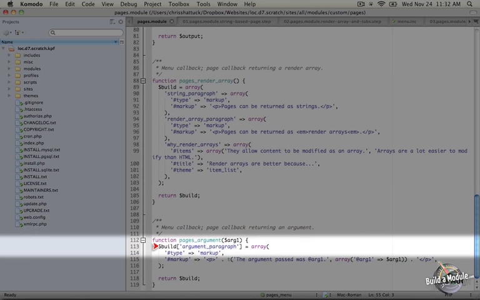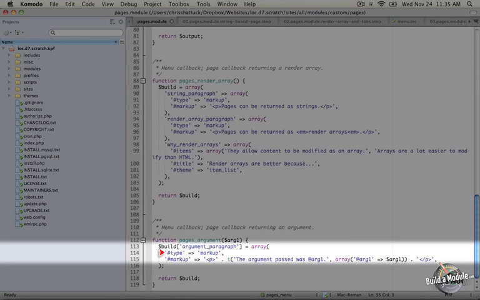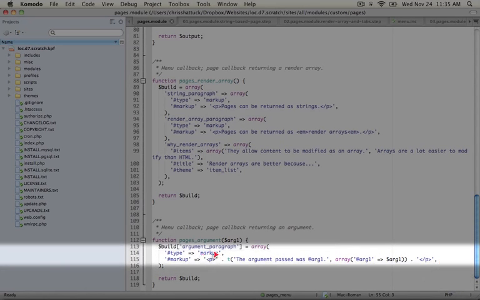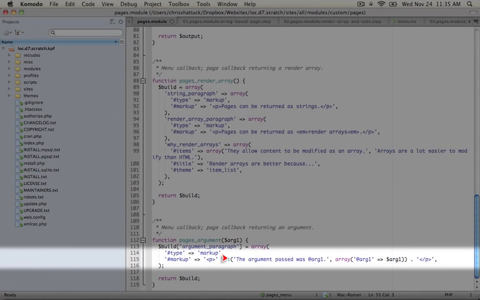And then we're just building a simple render array here, calling it argument_paragraph, and we're giving it a type of markup, which says that this item is going to be HTML. And then in the markup parameter, we're giving it a value of some simple text wrapped in a paragraph tag, and we're using the T function to make the text translatable. If you're unfamiliar with the T function, you can learn more about it in the development tips and tricks video where we go over it in detail.